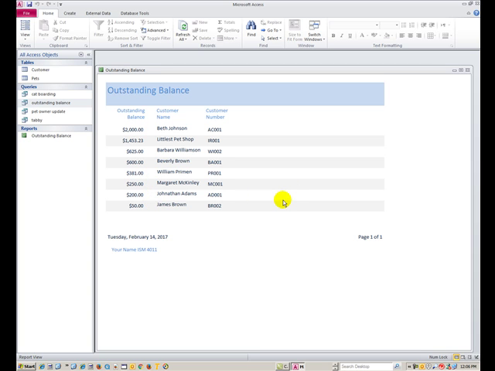So I hope this example helps you learn how to create a query, build an Access report based on that query, and then format that Access report.